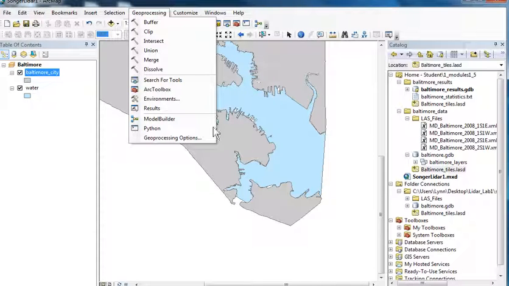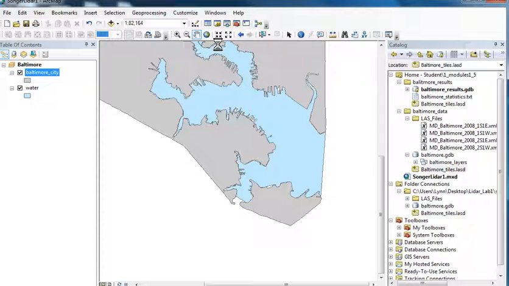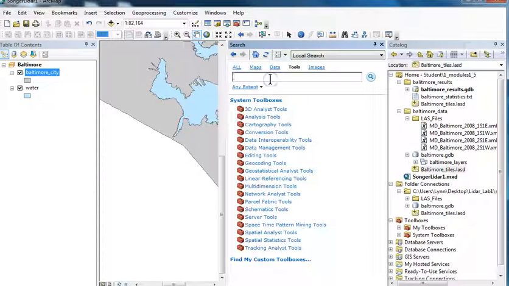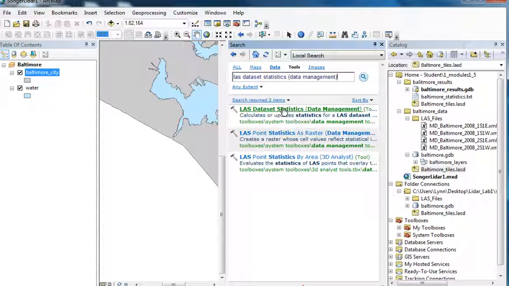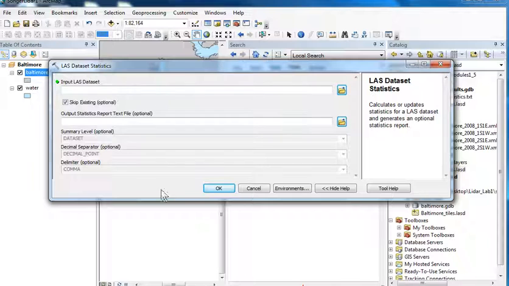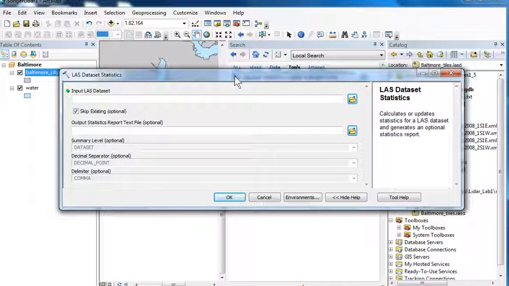One thing we haven't used a lot is the search for tools option, which is really helpful because there are so many tools. You want to look for the tool called LAS Dataset Statistics. Okay, you want to pull that up. Dataset, not points. If you click that, it's going to launch that tool, and you want to calculate for your client that sheet that we just looked at that has the statistics.